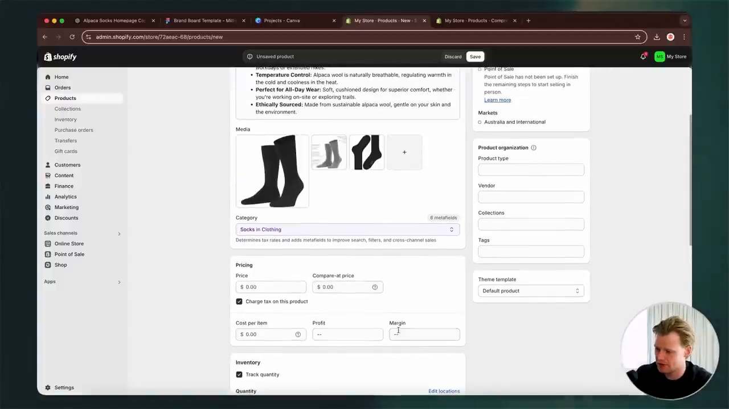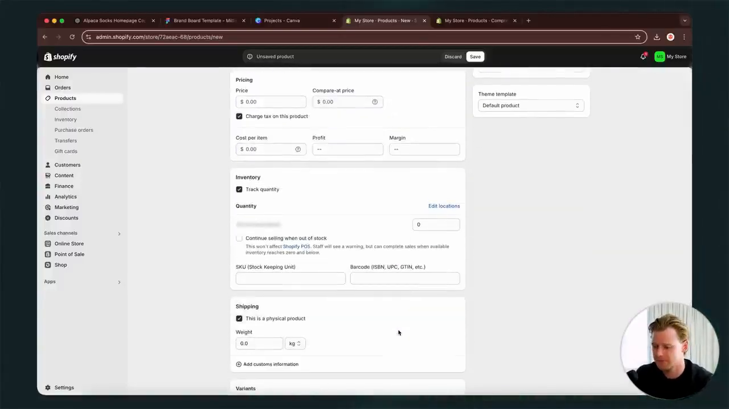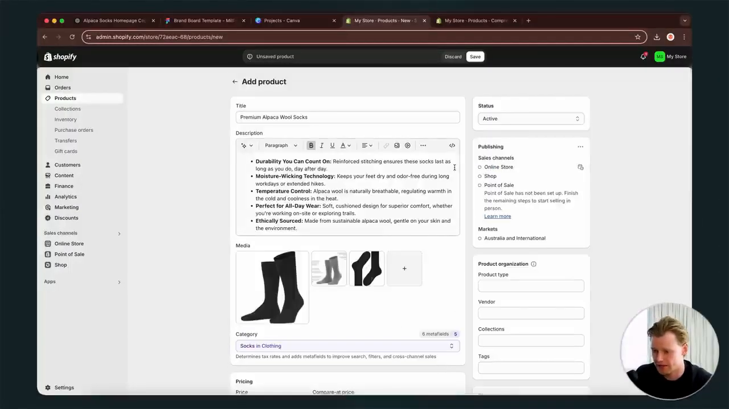The 3D render should be done shortly. I'll be dropping a module on how to do that really cheaply. If you can make your product 3D, it just looks very, very clean. And you can see I've made all of these changes, and there's a section up here that says unsaved product.